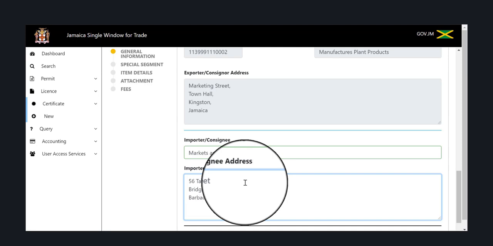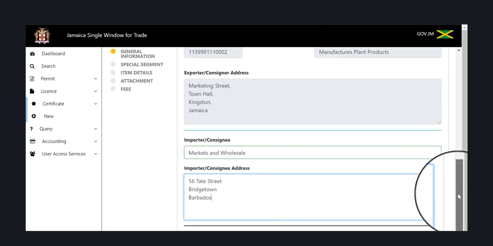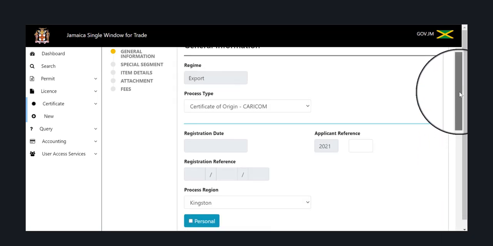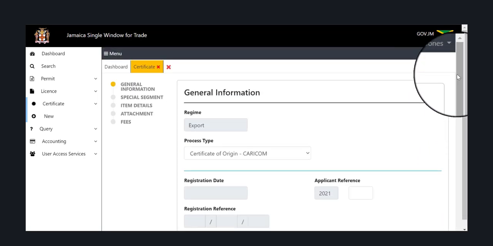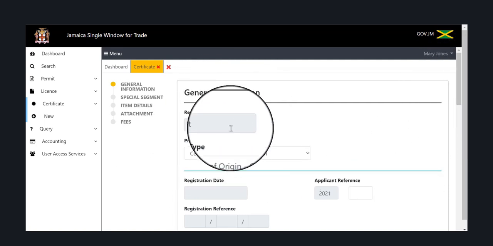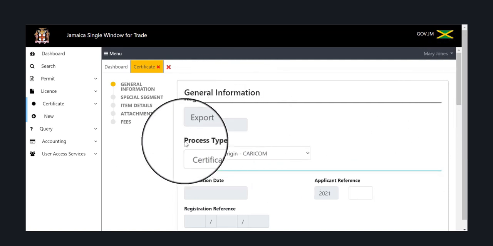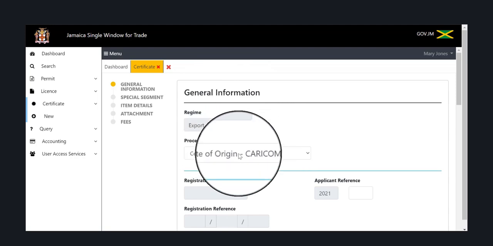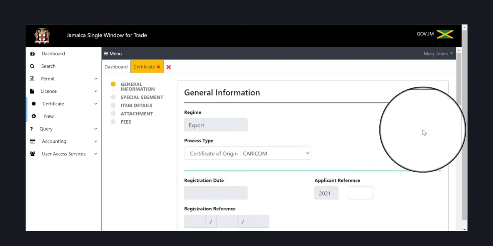Now we have completed our first page, which is our general information page. Now let's recap. We completed the page. Our regime was already set at export. We identified the type of trade agreement for which the certificate of origin is being applied for.